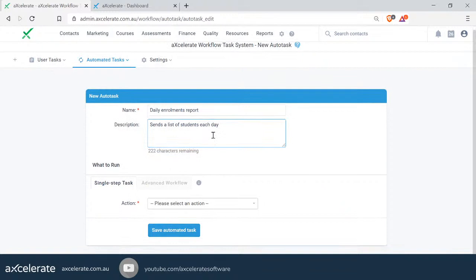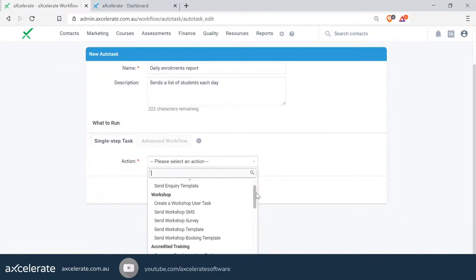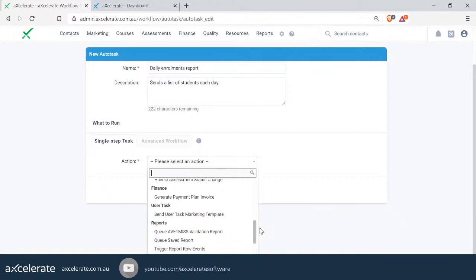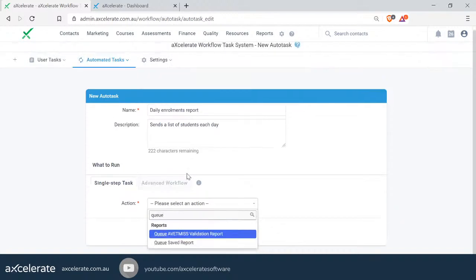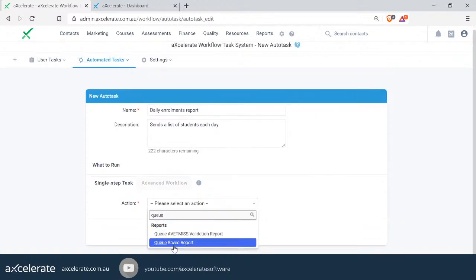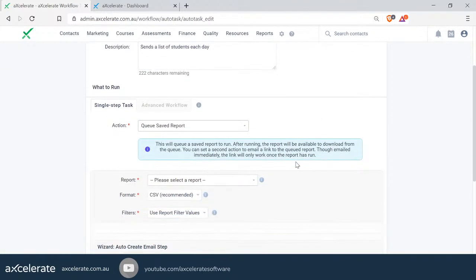All right. Now, you'll be asked to select a workflow action. If you click on the drop-down list, you will be presented with several different workflow actions, ranging from workshops to accredited training, to assessment, finance, etc. However, in this particular example, we do want to select the Q Saved Report workflow action. This is quite a long list, so remember you can type in this box to search for specific actions as well. And we'll click on that Q Save Report here. There we are.